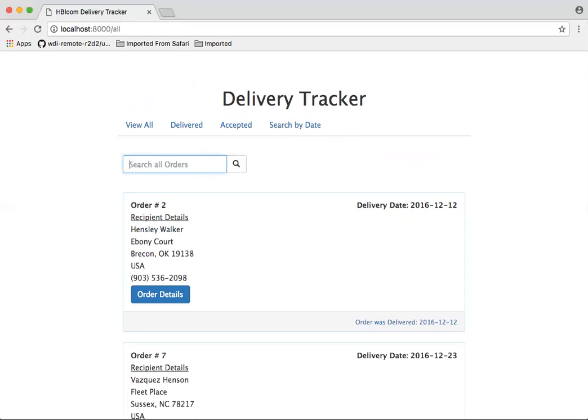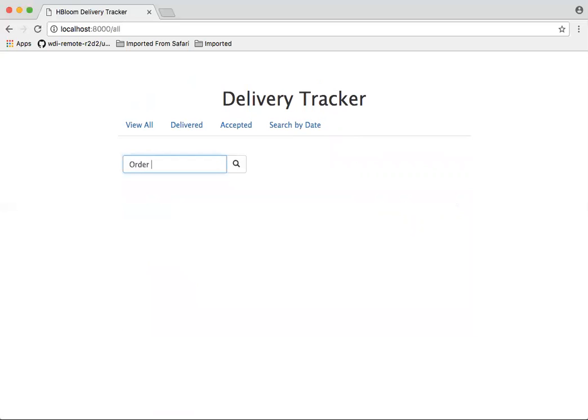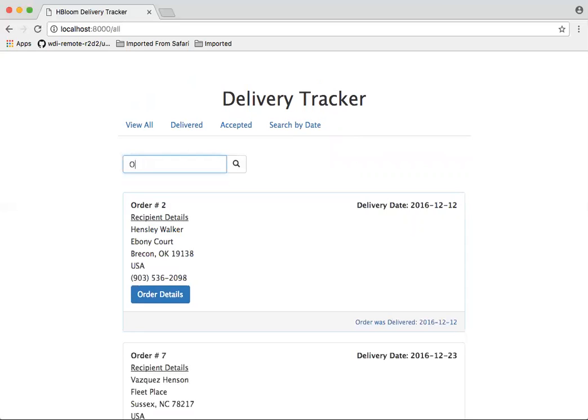And same with maybe order numbers. I do like order number. All right, no, that did not work. Maybe phone numbers. Yeah, that works.